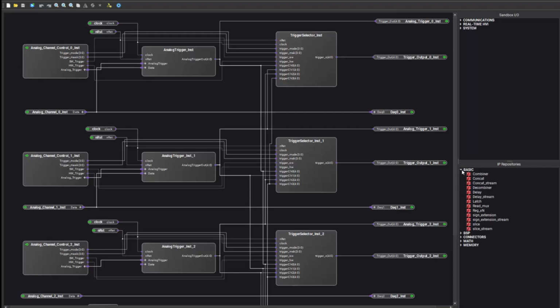There is a basic IP repository that contains some IP blocks like a combiner and a concat block, and delay blocks, or some registers, and also the BSP IP, which is the analog trigger and the trigger selector blocks. PathWave FPGA also comes with some blocks for converting between AXI interfaces and our PCMEM interface. Or we have some math IP blocks that you can use in your design, some adders or integrators and multipliers. Or if you need to use some memory IP blocks, we have some memory blocks that you can use in your design.